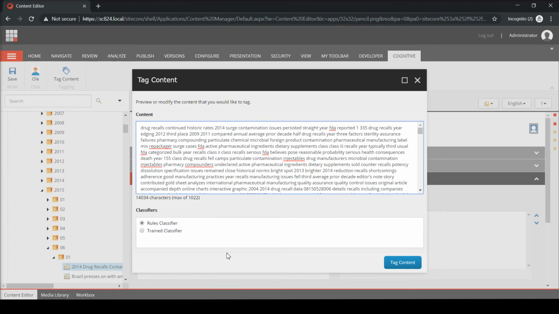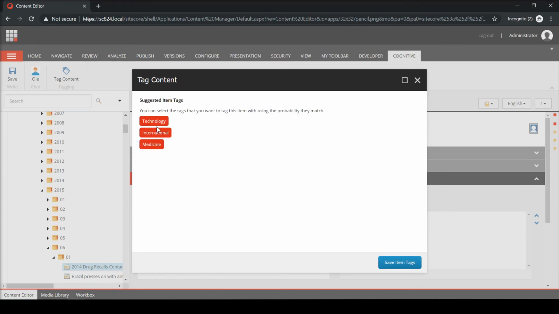So here in the case of the rules classifier, if I tag this content, it's going to tell me that technology, international, and medicine should be applied to this item. Now I can select and deselect any of these tags and then hit save, and it'll save it to the item.